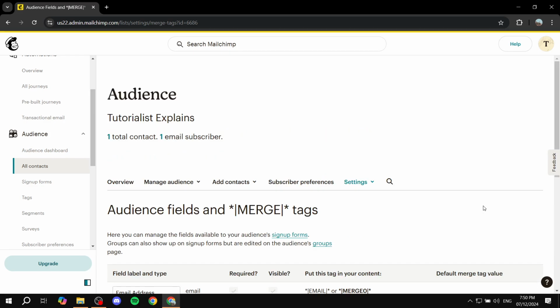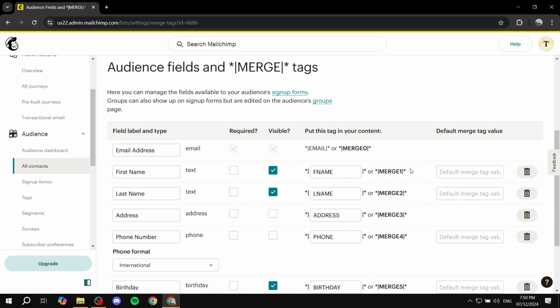Merge tags basically are tags that, if inserted, automatically grab the information needed. For example, if it's the merge tag of email, then it's automatically going to insert the email of the contact that you want to send to. Same goes for first name and last name. So you should find first name and last name, and you should also see the tag for the first name and last name, which is FNAME and also LNAME, with these icons right next to them.